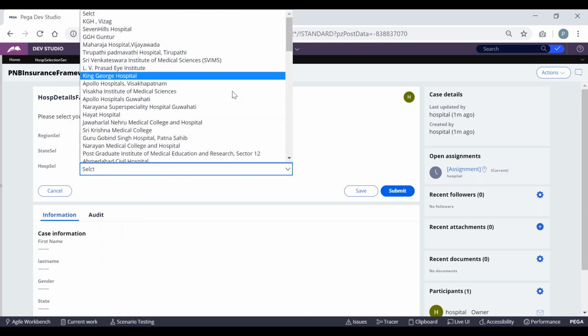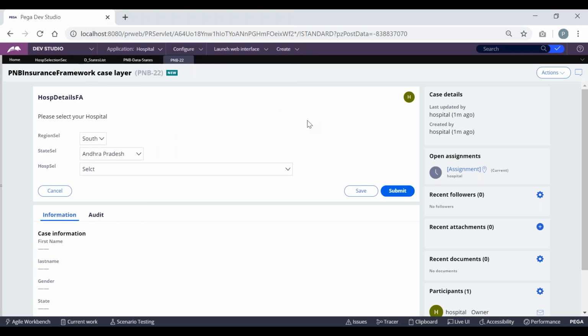By default, we are getting the whole list. Why? Because we have not given any link between the drop down values. That we will discuss now. In order to provide a link between these two, I have to pass one value as a condition. So if I select AP here, that value has to be passed as an input to this drop down. So that we'll see.